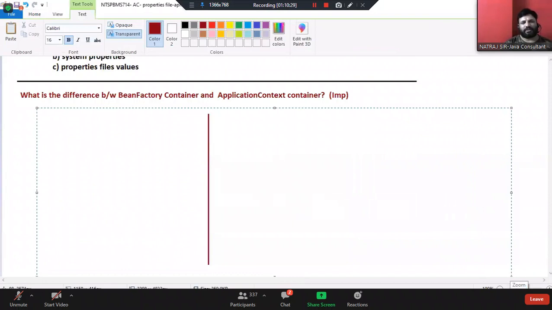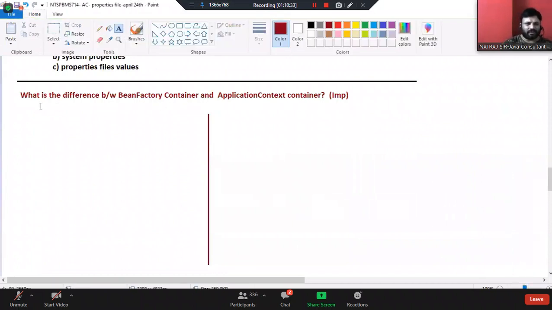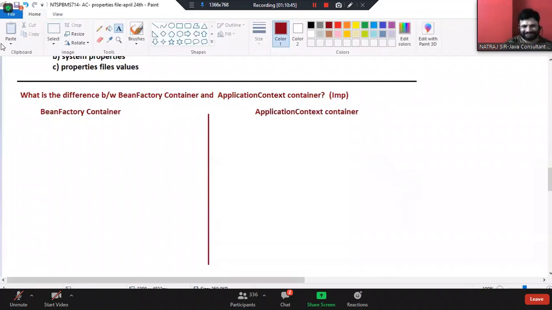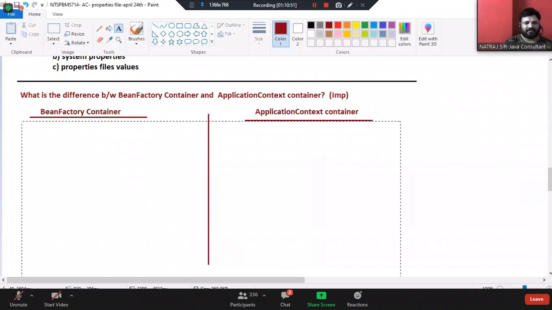Okay, boss. Now tell me here. I will try to present. Okay, now we'll go for one is bean factory container. Other one is application context container.